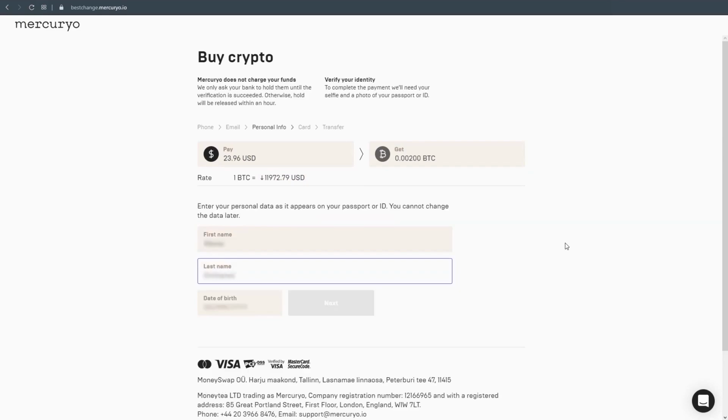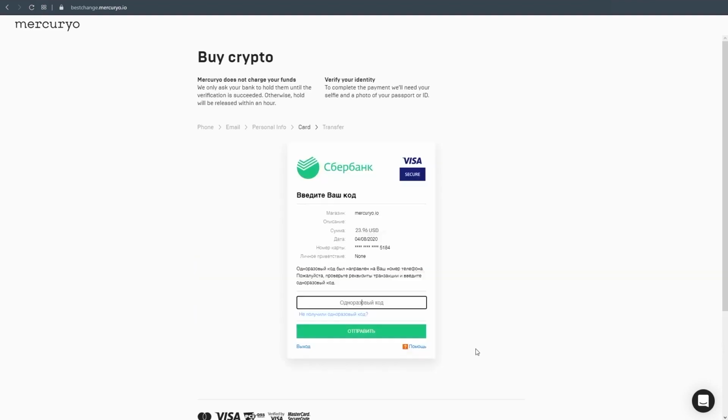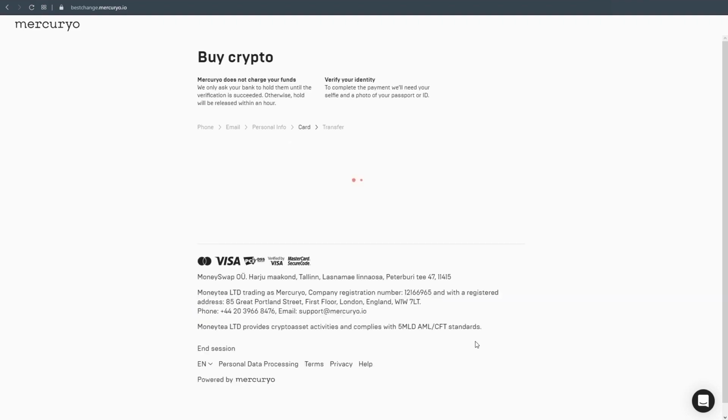Then, fill in the required fields, enter your personal data and your bank card details to purchase Bitcoin. Enter the code received from the bank to complete the transaction.